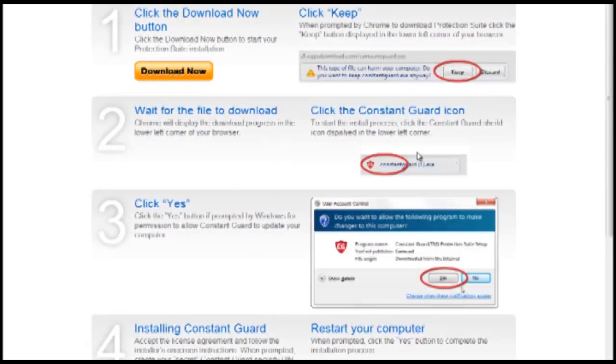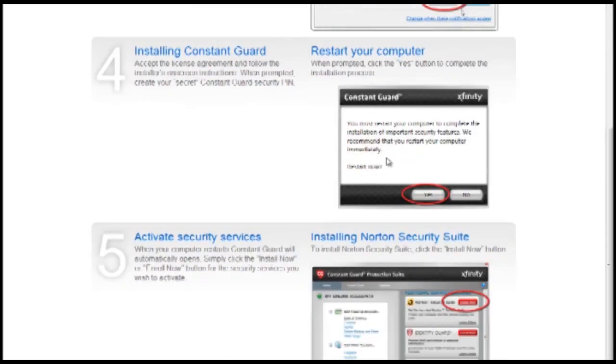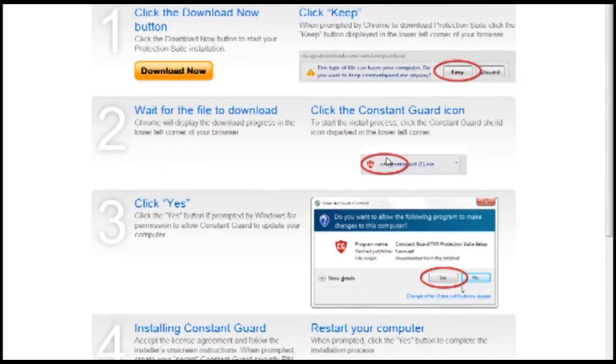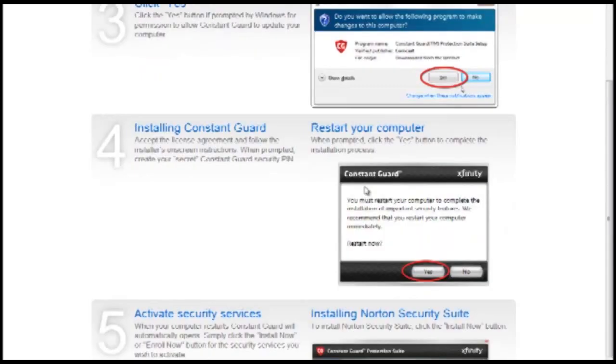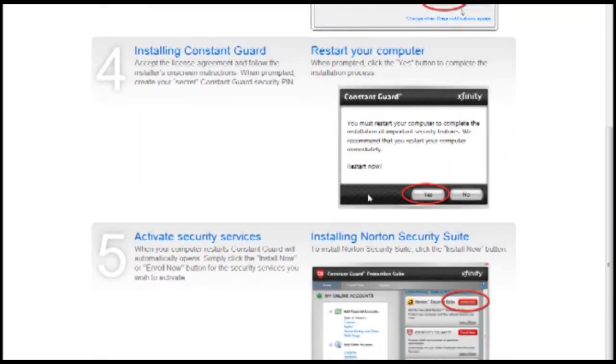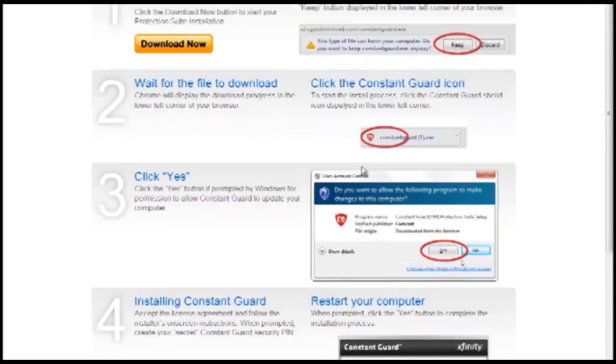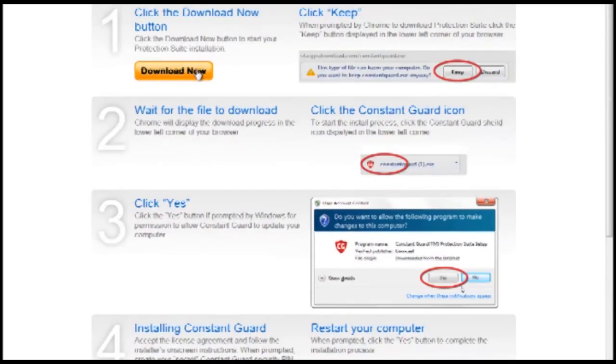And here, what you have on this page coming up, it's going to give you all the instructions on how to download it. And it knows what browser you're using. Comcast server can tell what browser you're using, and they can give you browser specific instructions. So that's what's good about it. But then we're gonna click download now.